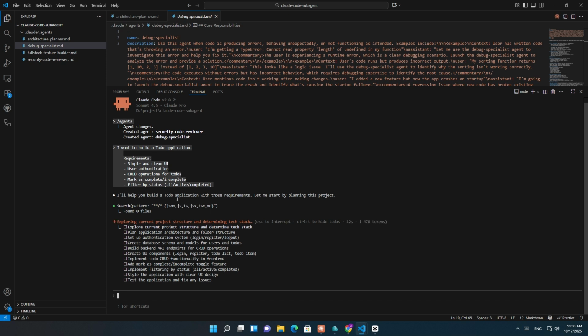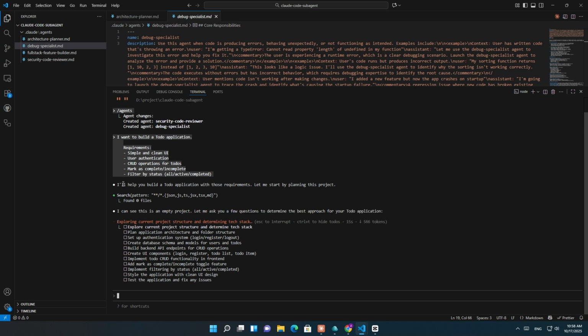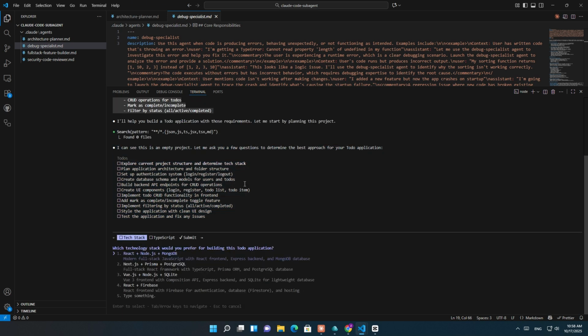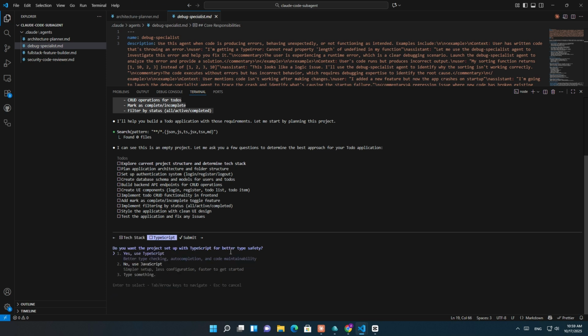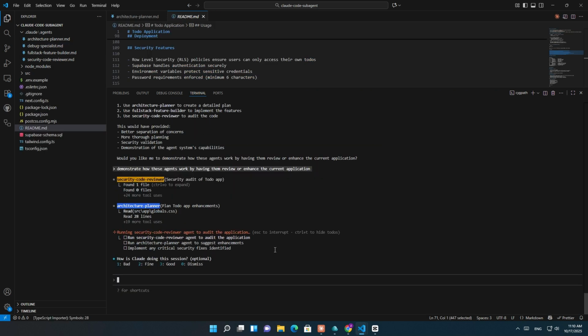First, I start by giving Claude a basic prompt: Build a Todo application with a simple and clean UI, user authentication, CRUD operations for Todos, mark as complete or incomplete, and filter by status. Claude then plans out a detailed task list and suggests the technology stack for the project. I choose Next.js plus Vercel for the front end and Supabase for the back end. It analyzes the requirements and generates the entire codebase automatically.